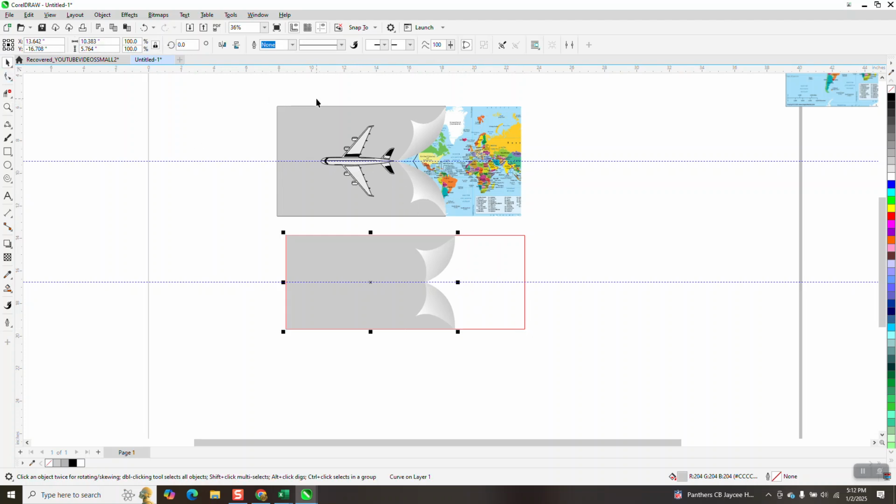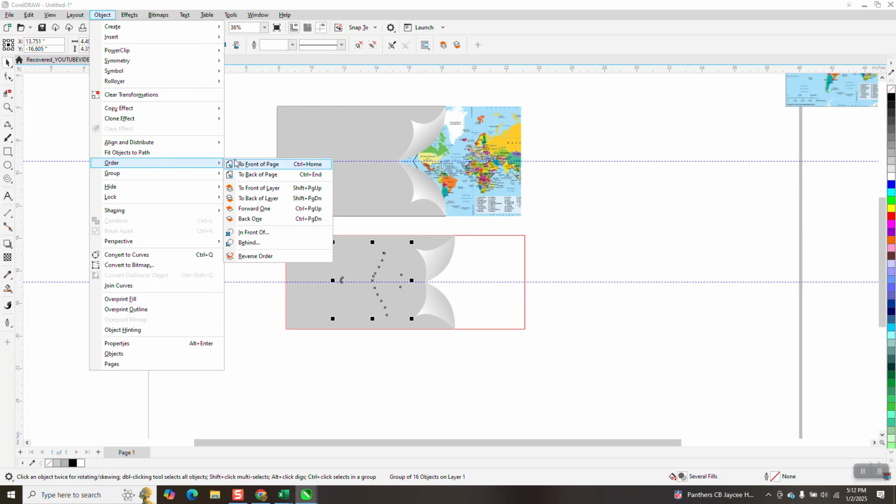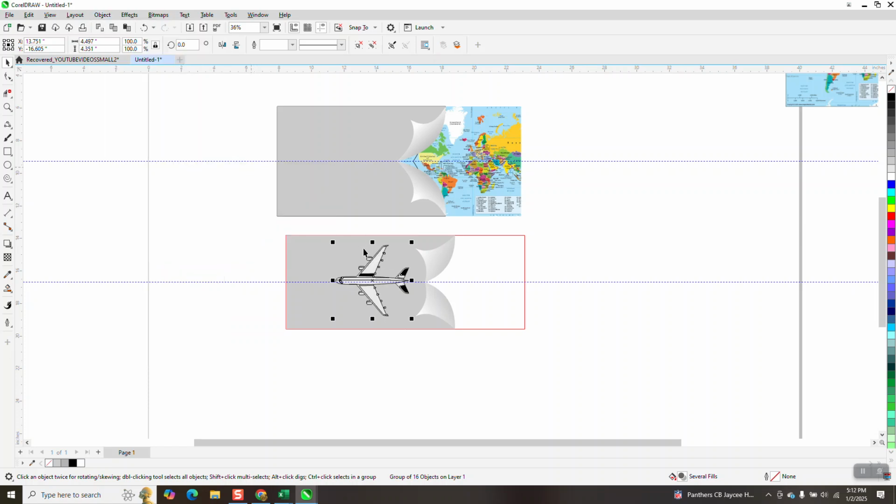Let's go ahead and set our plane in there. It's a pretty nice looking plane. I'm going to group it together, and I'm going to have it snap to that line. And then, so you can't see it, go to Object, Order, Front of Page. And he can decide how big the plane is and put the company's logo in here.